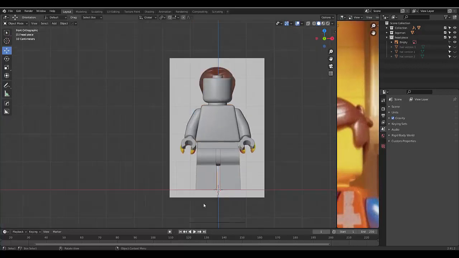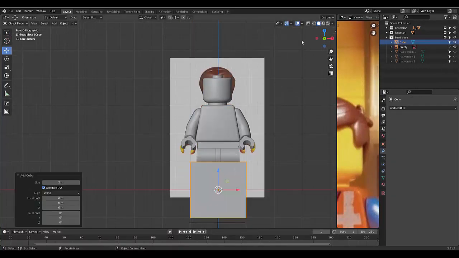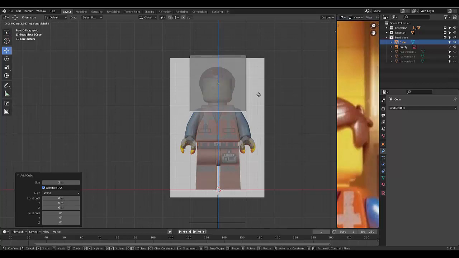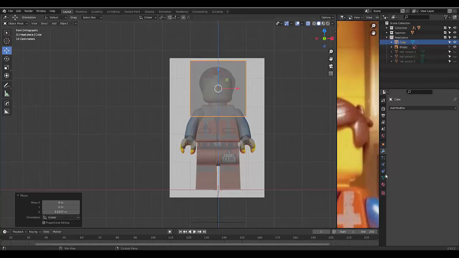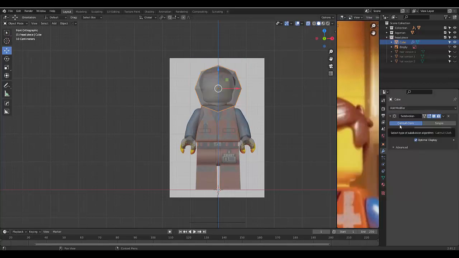Right, step number one, you want to press Shift A, Mesh. We're going to use a cube. I'm going to turn on X-ray mode. I'm going to press G, Z to lock it to the Z axis, and put it in the middle over here. Go to the modifier properties, add a subdivision surface modifier, leave it on Catmull-Clark, and let's initially ramp it up to 2.